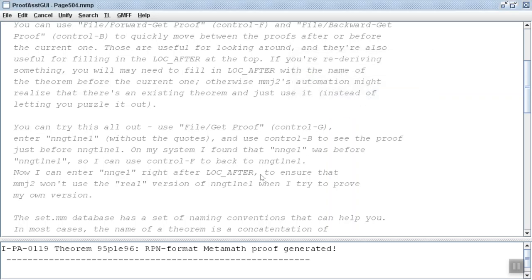On my system, I found that NNG1 was before NNGT1E1, so I can now use Control B and Control F to get back to it. Now I can enter NNG1 as the location after, to ensure that MMJ2 won't use the real version of NNGT1NE1 when I try to prove my own version.